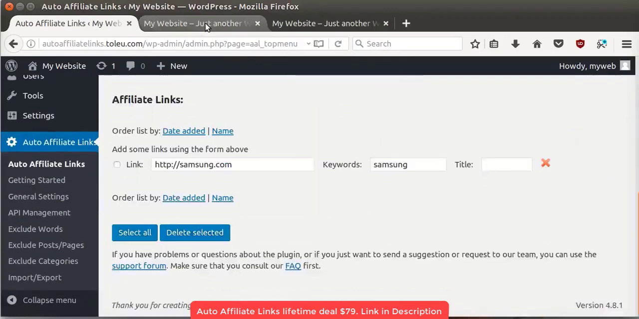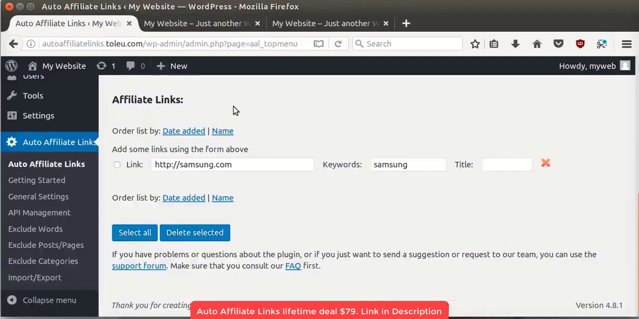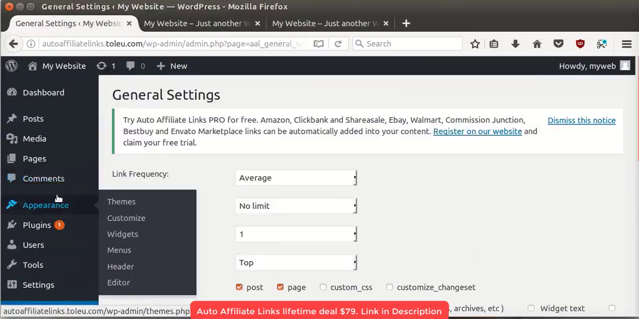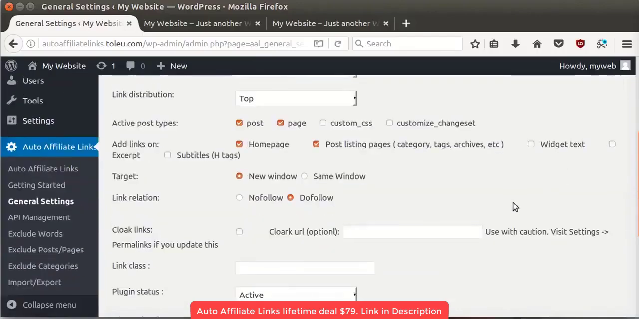Other settings that you can change are link cloaking, link display on homepage, link target relation and CSS class. An important feature is the ability to exclude certain posts from displaying affiliate links. Go to the Exclude Posts menu item in the WordPress administration panel and add the IDs of the posts to be excluded. Another way to exclude posts is to check the exclusion box from the post editor.